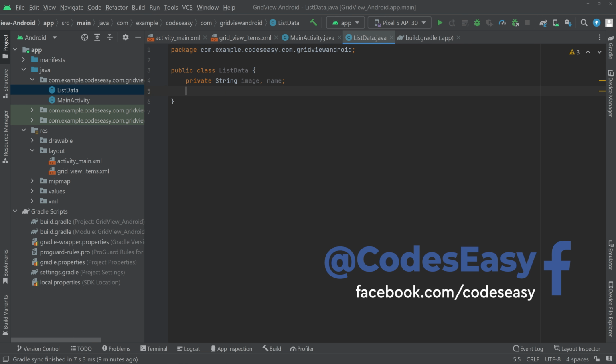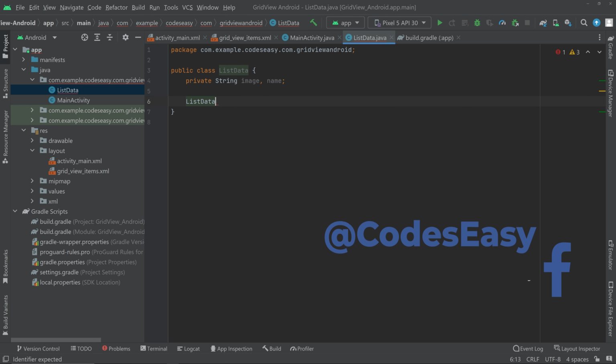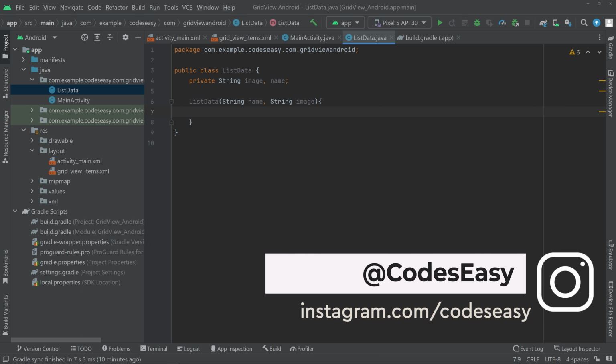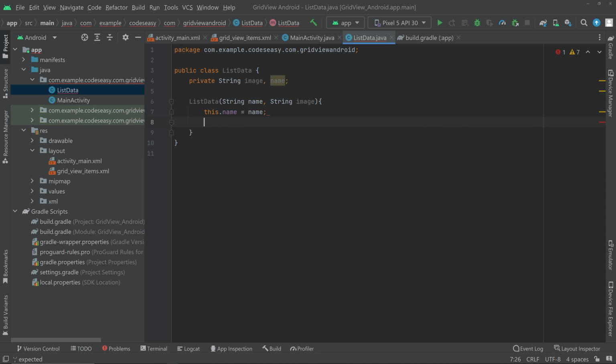We have to create a constructor, and we have to accept the image and the name. Now we have to set the image and the name to the local variables. So this dot name equal to name, just like that. This dot image equal to image.